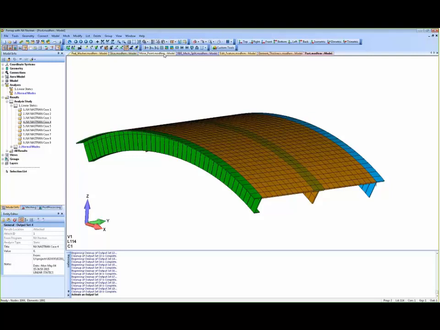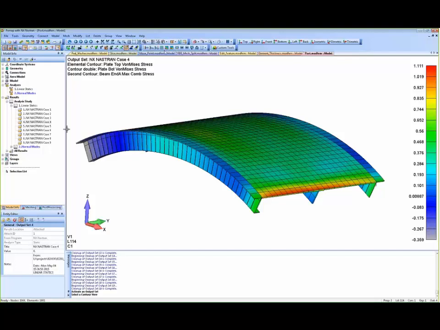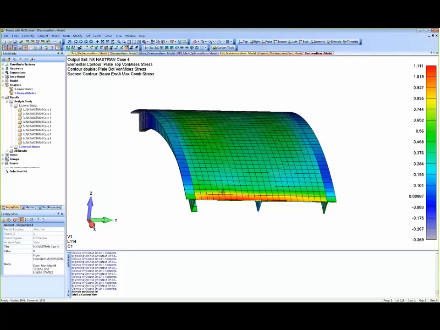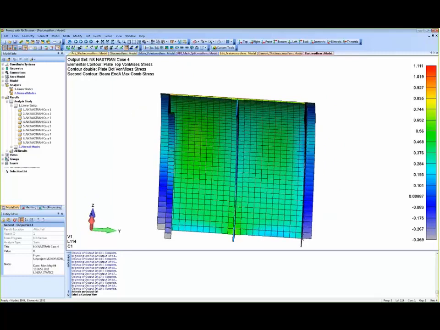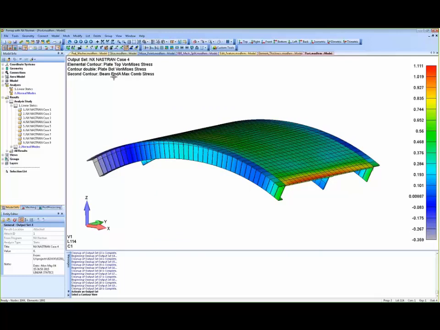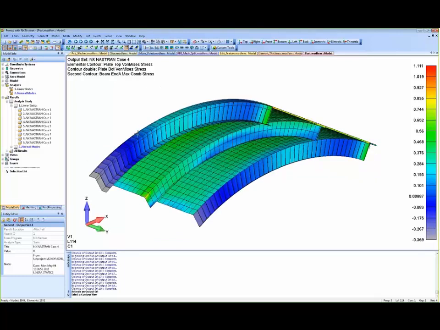Another feature that the development team added in 11.2 is the ability to view beam contours on the normal contour plot. So if we look at our bridge here, we see plate elements right here, which right now is our first contour. And then we also see beam max combined stress as our second contour, and that's right here on these curves. So again, just an easier way to view your results.